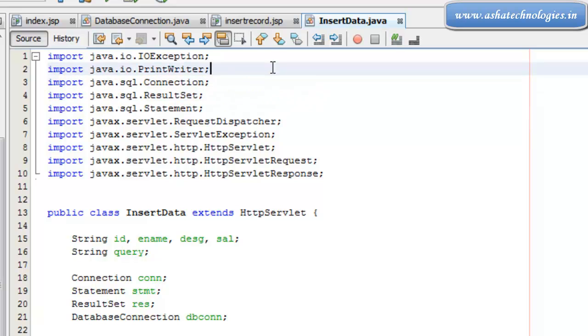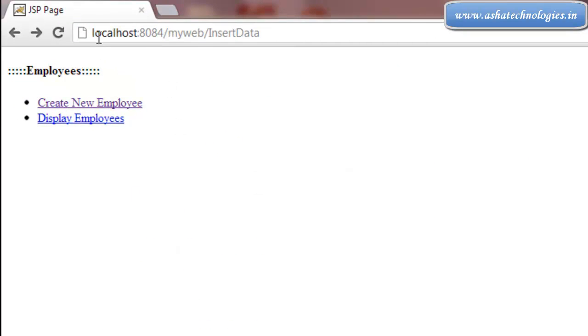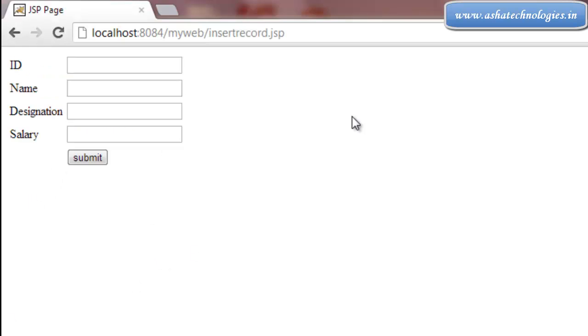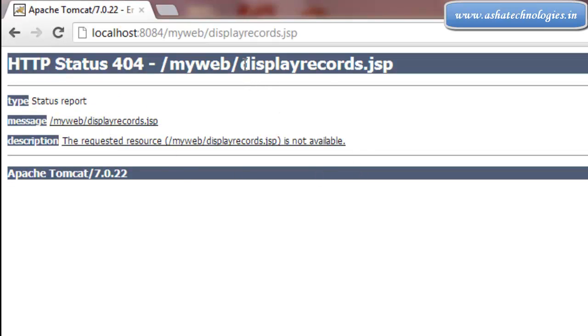So here in this Servlet, in the index.jsp, what happens? We have Create New Employee and Display Employee. Create New Employee will take me to the insert record.jsp. If I click on Display Employee, it will take me to the display record.jsp, which is not available. So instead of a JSP, I can go with a Servlet here.